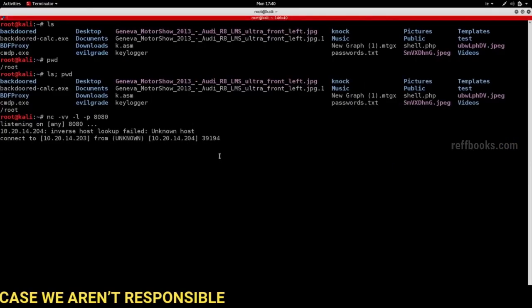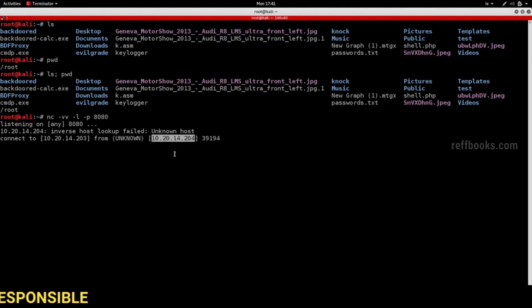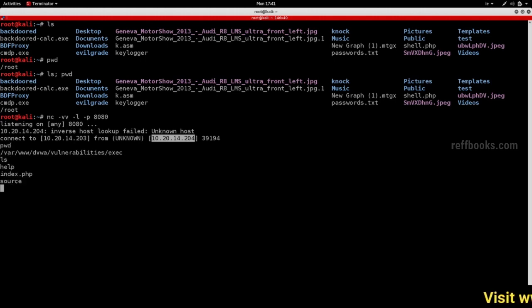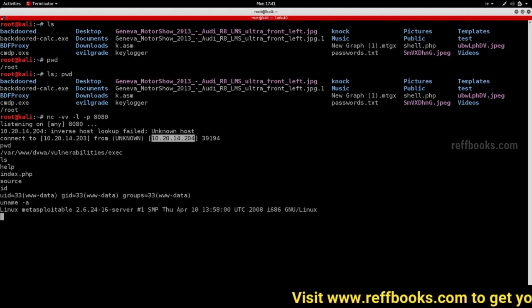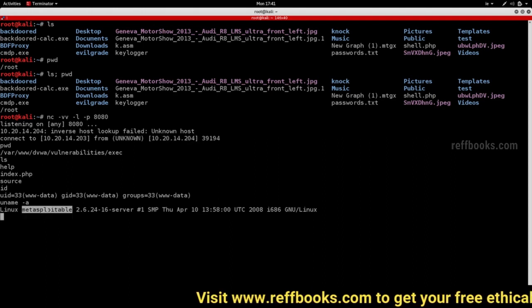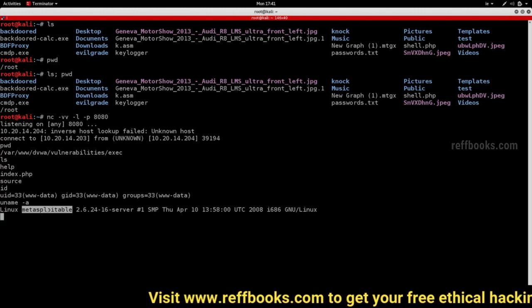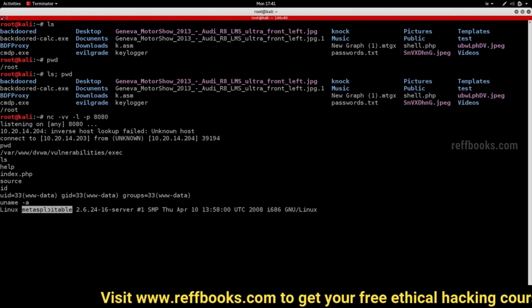And I'm going to come here, and as you can see, we got a connection back to us from 10.20.14.204. So that's the target computer. And if we do a pwd, you'll see that we have a reverse shell. If we do an ls, if we do an id, you'll see that we're www data. And if we do a uname -a, just to confirm that I'm in the Metasploitable, you can see that I'm in the Metasploitable, and I'm able to run any command that I want on the target computer. So basically I have full access to the target computer.